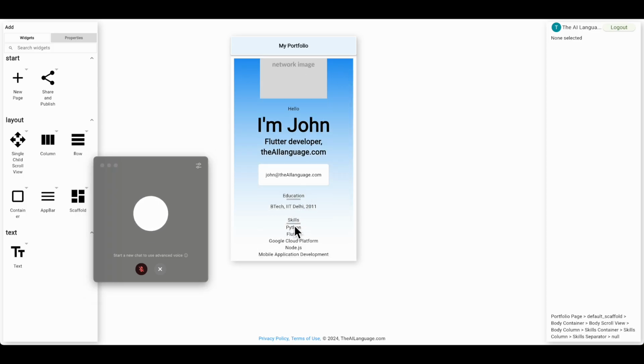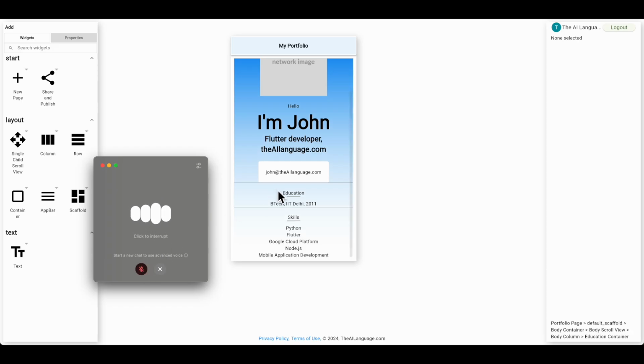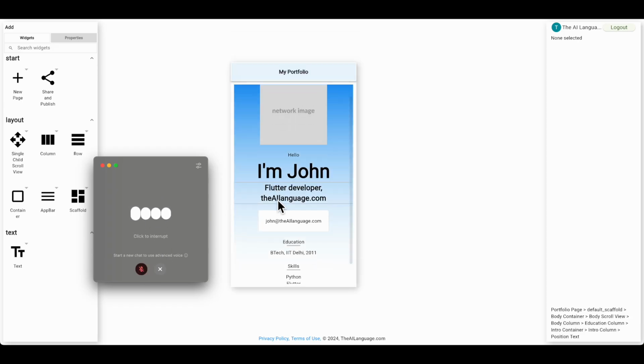Okay, so I think the only thing is that the separator doesn't have the margin that it's supposed to have, right? And that's because it's created a new skills separator. So I can ask it to actually use the original separator container, right? Just use the original separator container that you used for education because it has the appropriate margin as well. So just don't use the skills separator container. I've updated the skills column to use the original separator container from the education section.